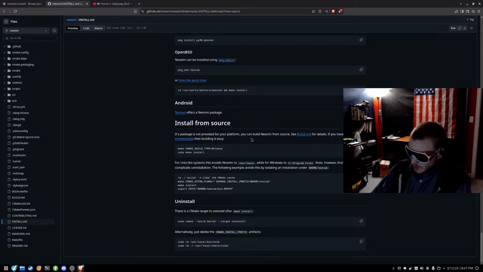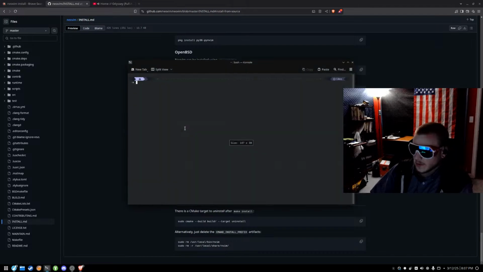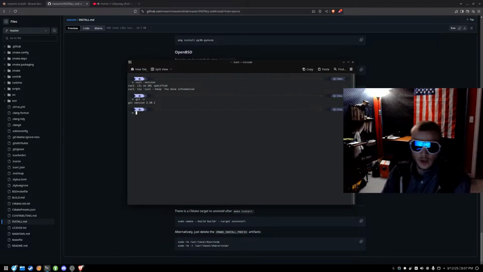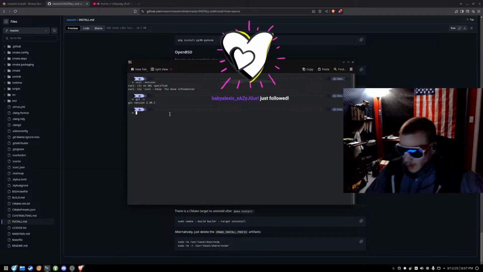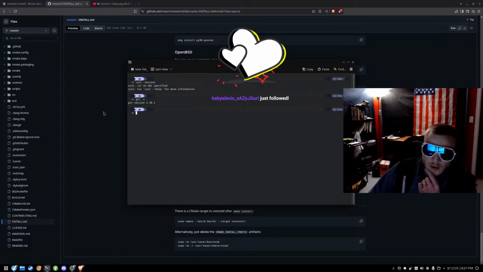So, getting this from source. We should have Git installed, right? So, curl version. Sure. Git. Cool, I got both of these. So, typically when I download stuff from the internet.